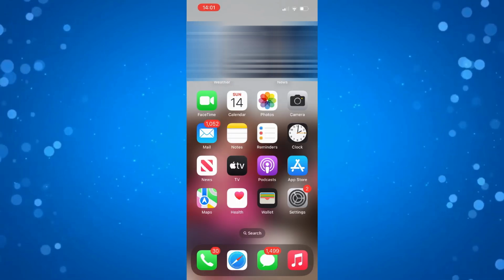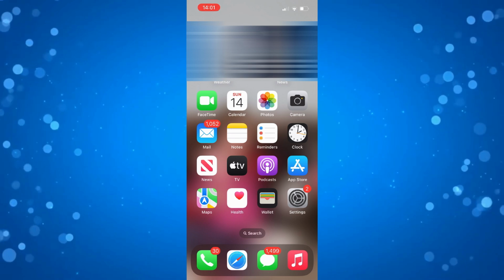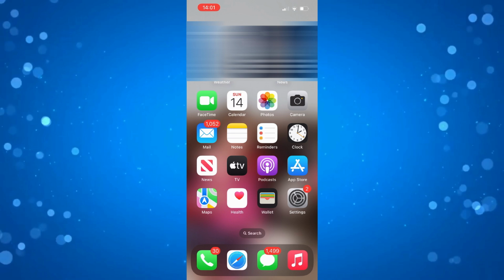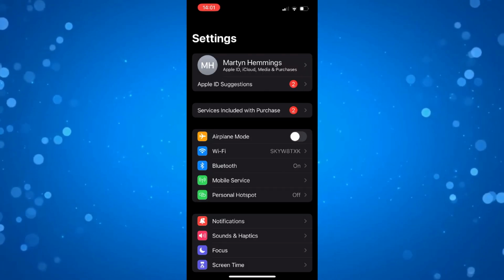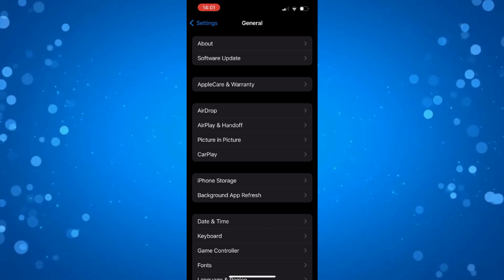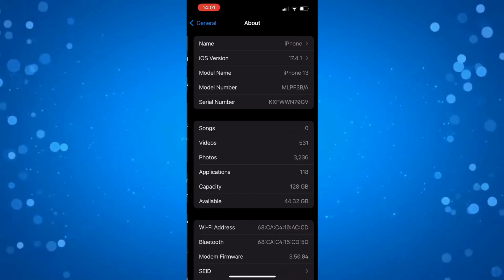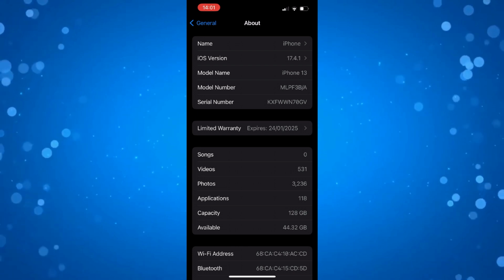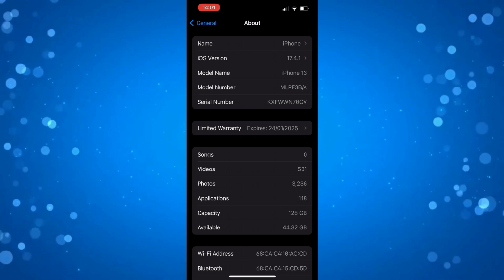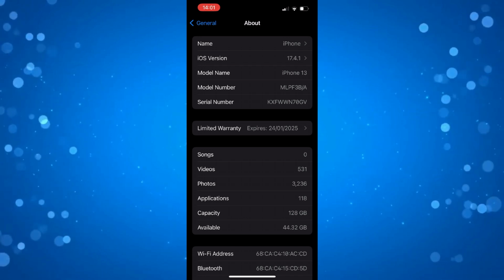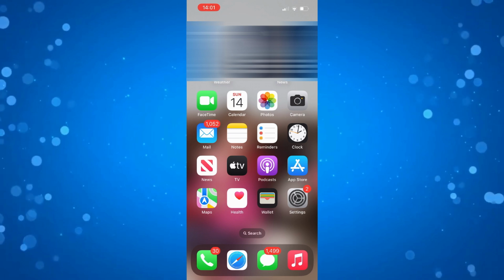Before you go ahead and do this, you first want to make sure you're running iOS 13 or later. To check that, you can come into the Settings app. From here, come down and go into General, then press onto About at the top, and it's going to tell you what iOS version you're running. For myself, you can see I'm currently running iOS version 17.4.1, which is above iOS 13, so we know our device is compatible.